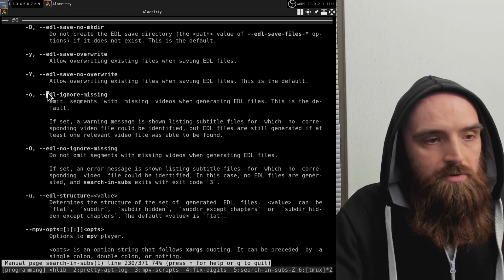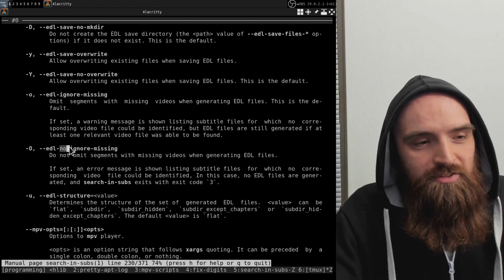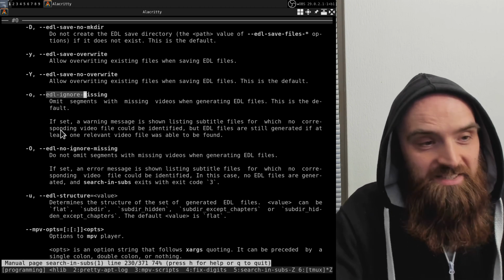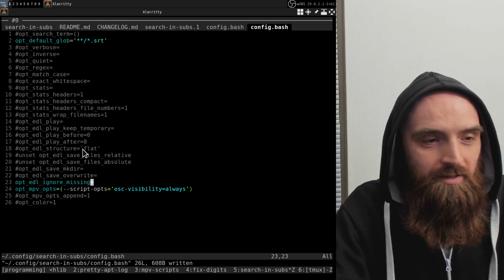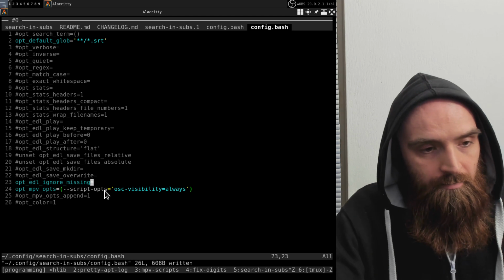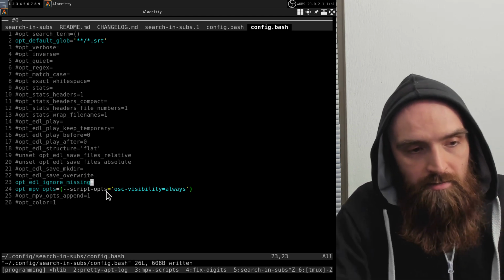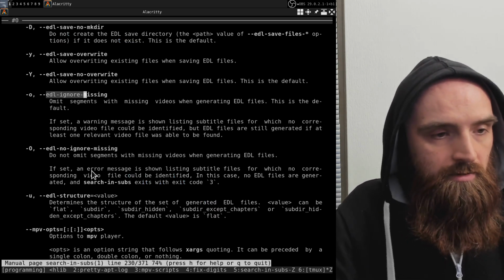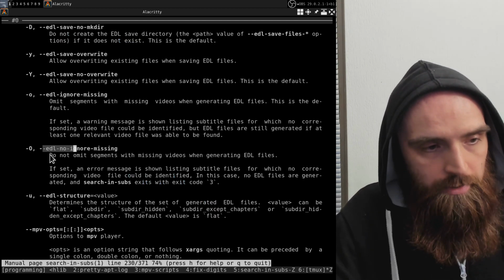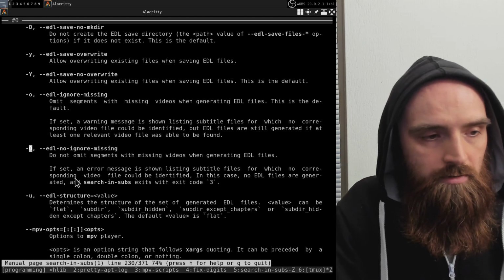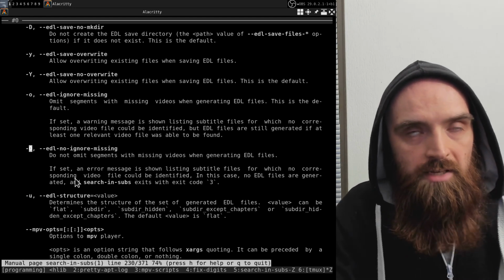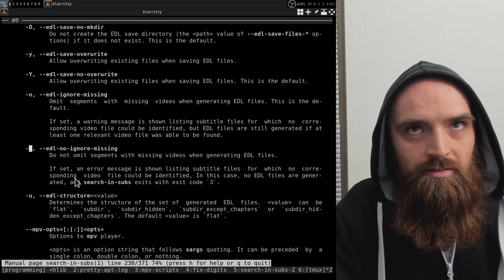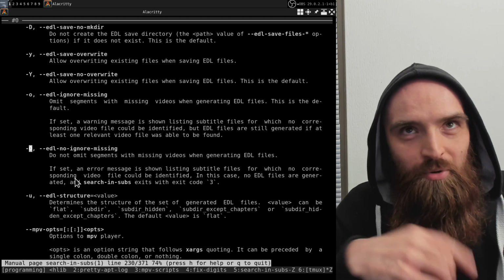1 will correspond to the one that is not a no, basically, the one that is true, edl-ignore-missing. But no-ignore-missing will be the one that is set to an empty string. That would correspond to false, so that's a no-ignore-missing, and capital O in this case means basically not that which the lowercase is referring to.